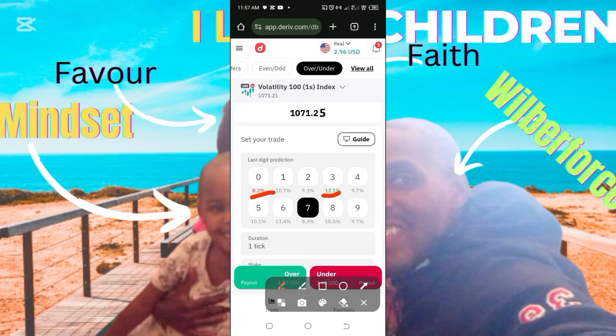That's the first criteria. The second criteria is that the blue must appear before the red. In this case, the red is appearing before the blue. So I'll look for a market where the blue, that is the highest digit occurrence, is under the red digit occurrence. And all of them must be under 7. 7 is our last digit prediction. That's why the strategy is called under 7.